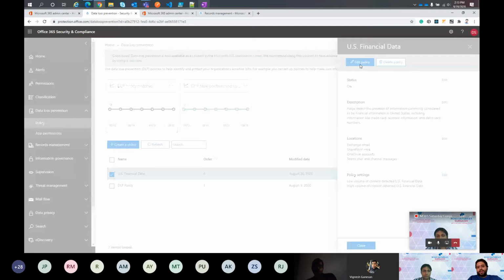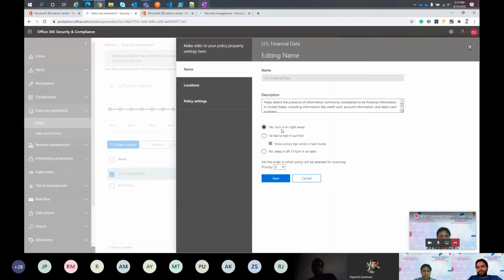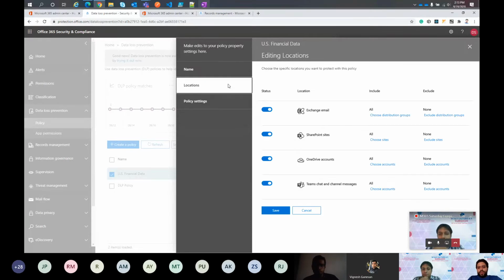There are three settings for any policy. We can turn it on right away, or we can check it in testing mode, or we can just define the policy and publish it, but not turn it on right now. We can turn it on later. Next is the location, where these policies should work. We have Exchange, SharePoint sites, OneDrive accounts, and team chat and channel messages as well.